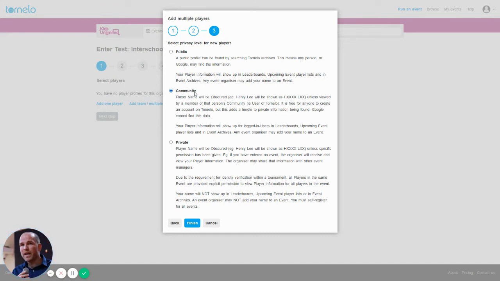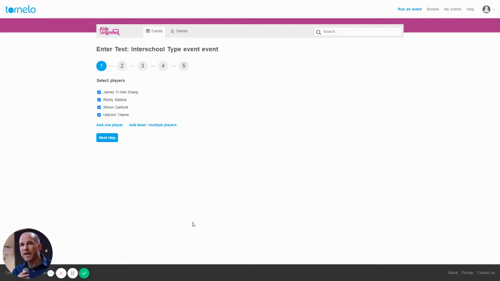Nobody on the wide world of the internet can find your name, but those names are still visible to other players within the community. So players in the tournament or logged into Tornelo. Anyone logged into Tornelo can find your name. A private level of privacy is quite extreme. Nobody else will ever be able to see that player's name apart from the player. So no other teachers will be able to register players once they're private at the highest level. So community is probably the best step.